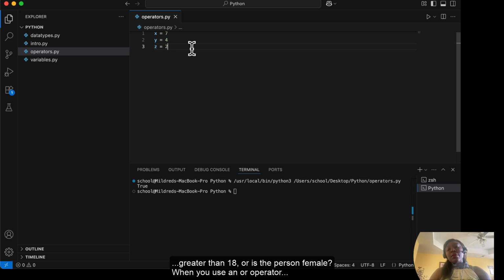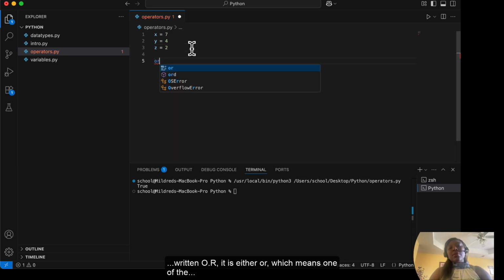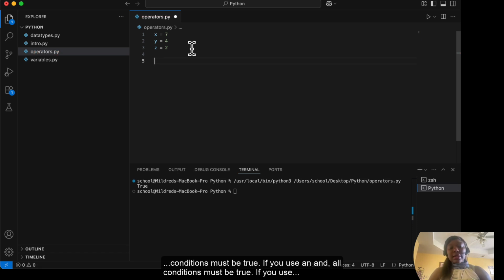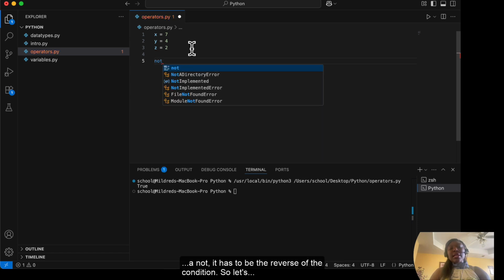When you use an or operator, written or, it means either one or the other, so one of the conditions must be true. If you use an and, all conditions must be true. If you use a not, it has to be the reverse of the condition. Okay, so let's do it.